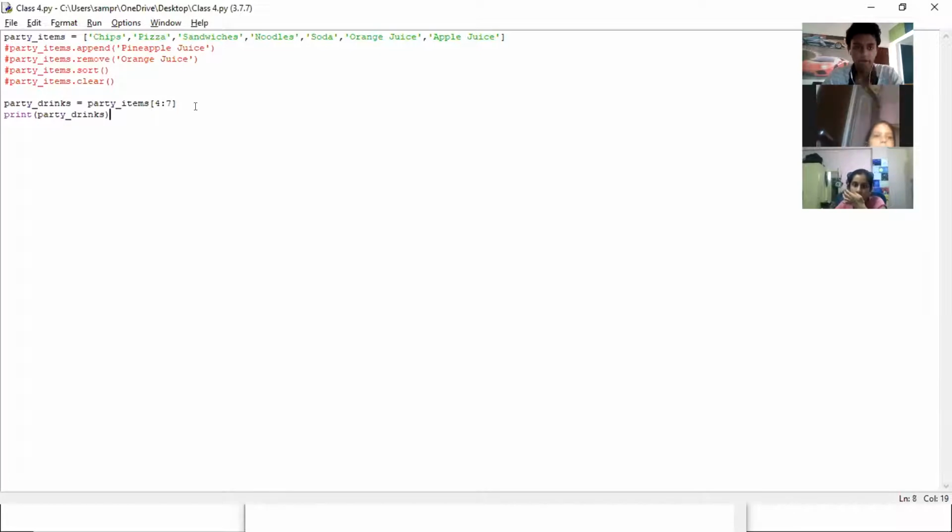Yeah. Cool. Say now I want to make party underscore food. Okay. What index values would I have to take for this? So I want chips, pizza, sandwiches, and noodles. Anyone want to try? Is it 0 to 3? 0, 1, 2, 3. So if you remember the last one, you include the first index value. 0 to 4. Exactly. Perfect. You exclude the final one. So go 0, 1, 2, 3, right? And then you can print party food.